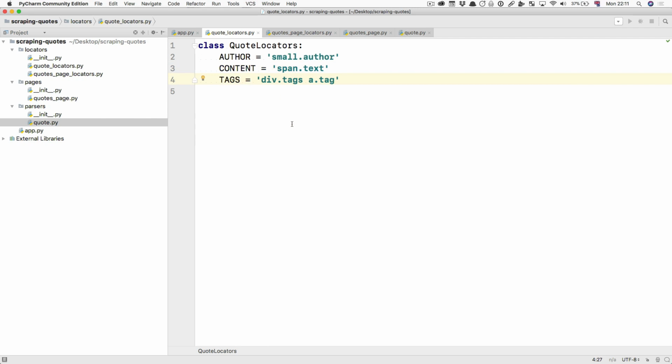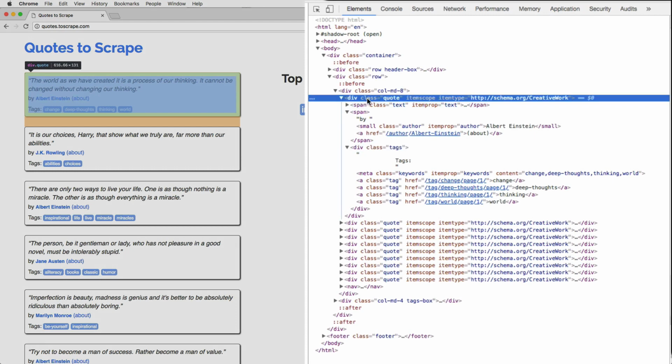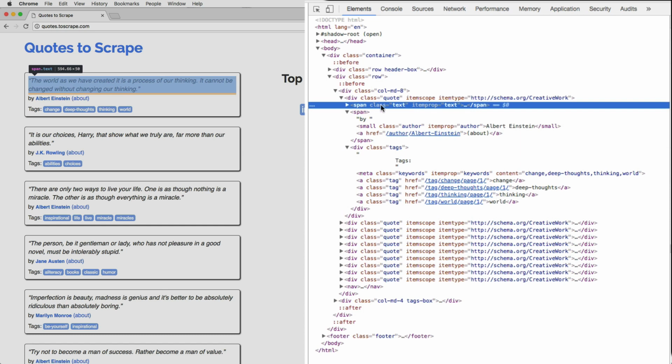Okay? These are our locators, so given one of these quotes, with this locator, we'll be able to find the author. So once again, going back to the HTML, given one of these quotes, one of these divs specifically, these locators are unique enough that we'll be able to find the quote contents using span.text, the author using small.author, and the tags using div.tags, a.tag.